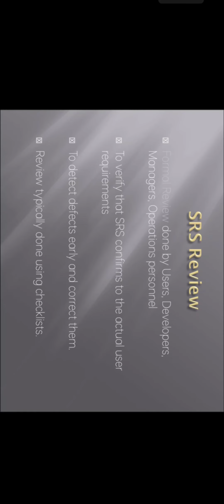SRS review. Formal review done by users, developers, managers, operations personnel to verify that the SRS conforms to the actual user requirements, to detect defects early and correct them. Review is typically done using a checklist.